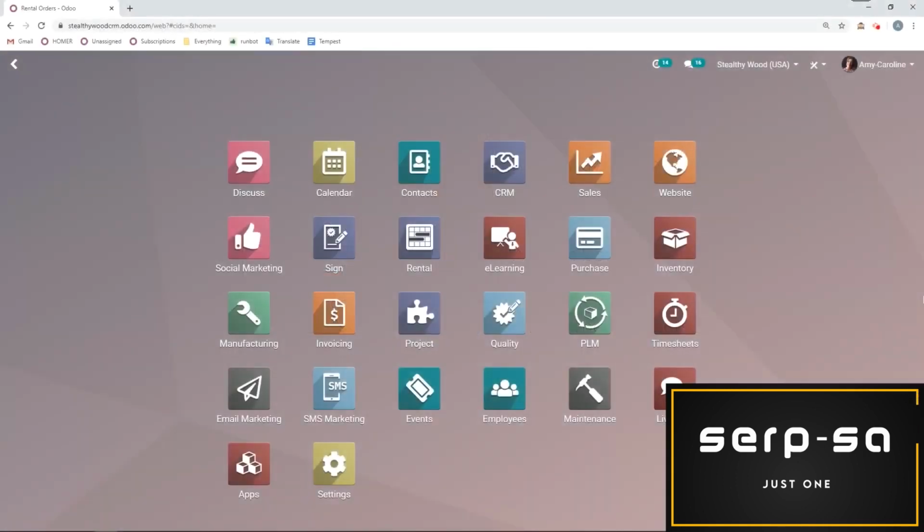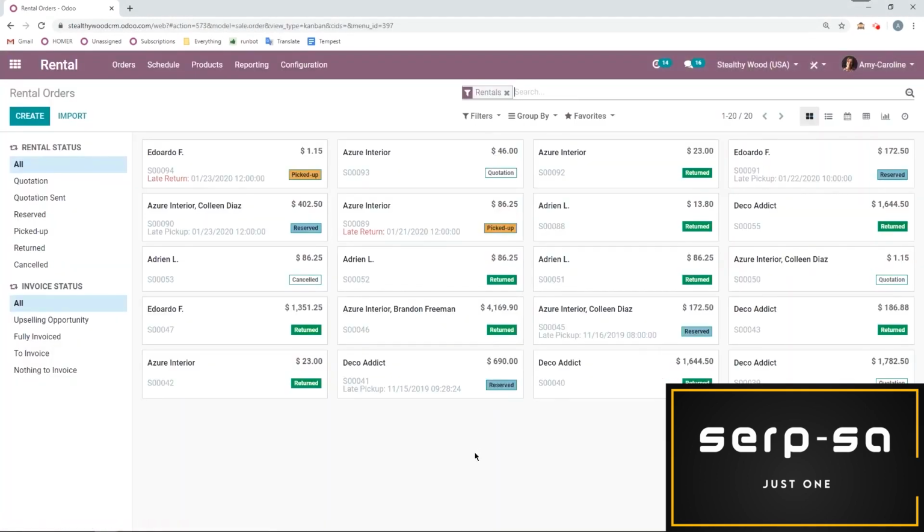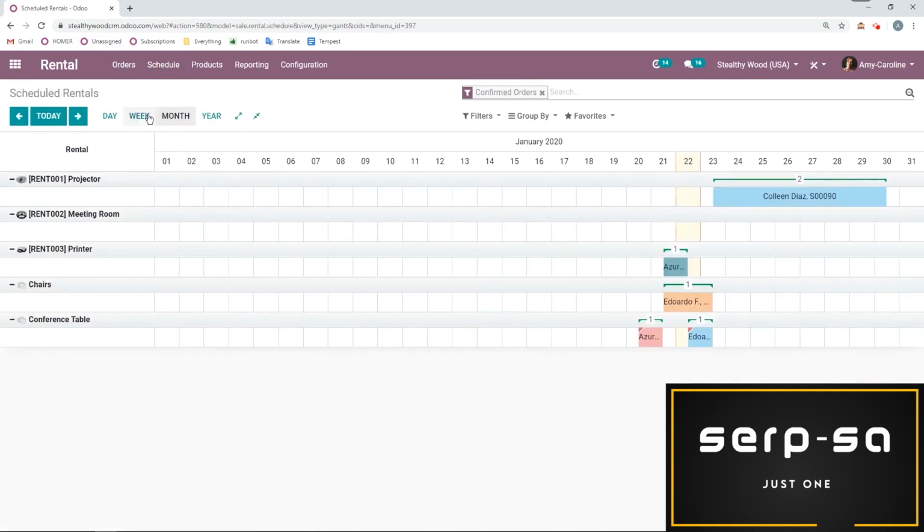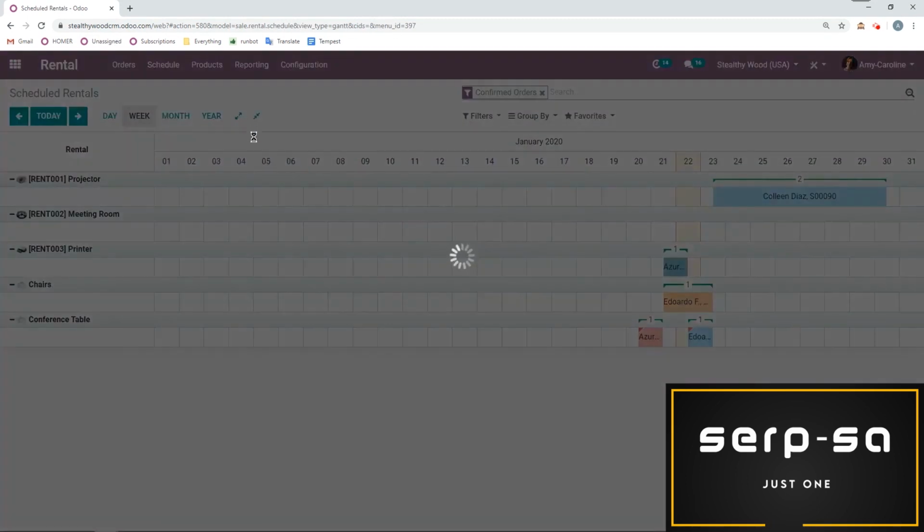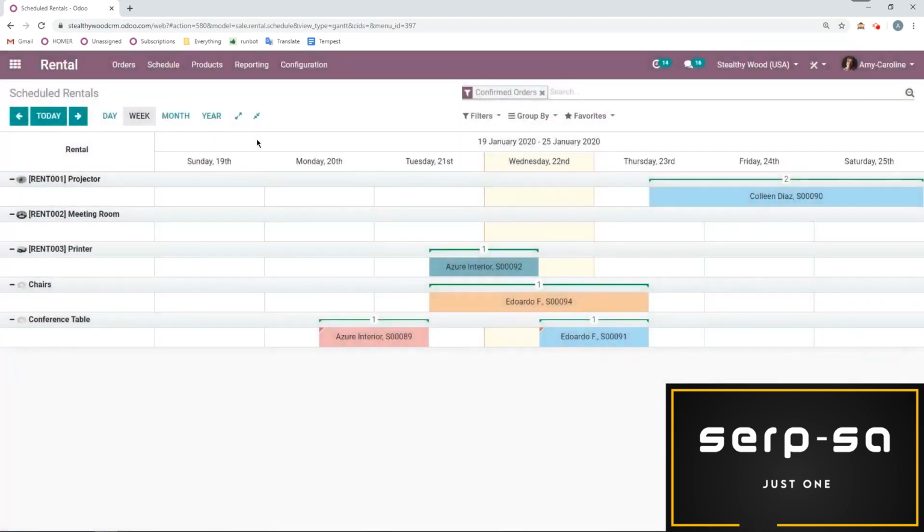All right, so here I am on my database. Let's go straight to the rental application. And from here, of course, we have an overview of all of our orders, but even better, we can check out our schedule by clicking on the schedule button at the top. All right, so let's check this out by week. Of course, you can change by day, week, month, or year, so you can really have a good overview of exactly what's going on.